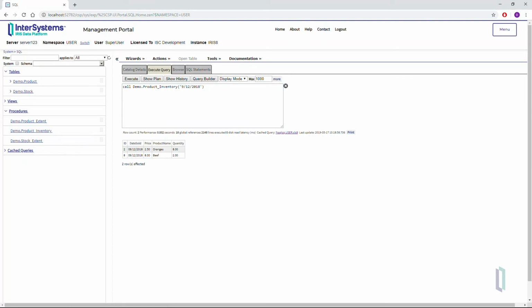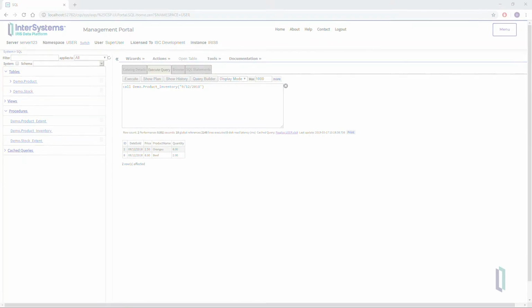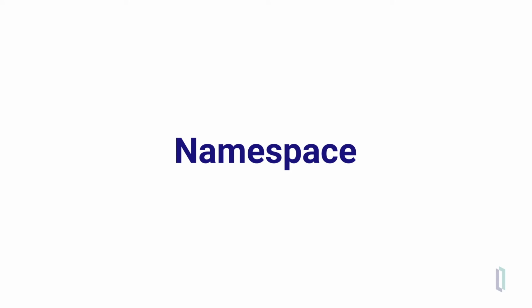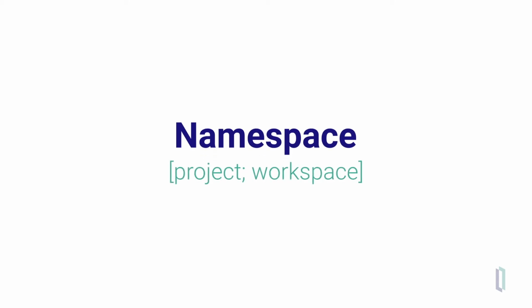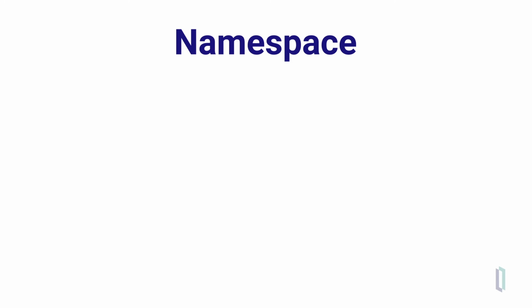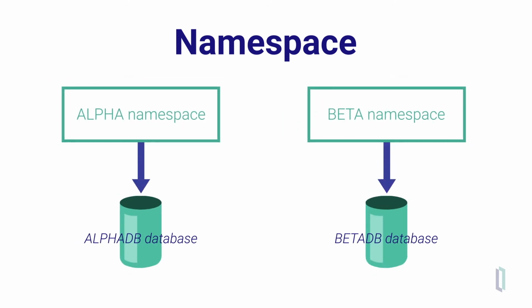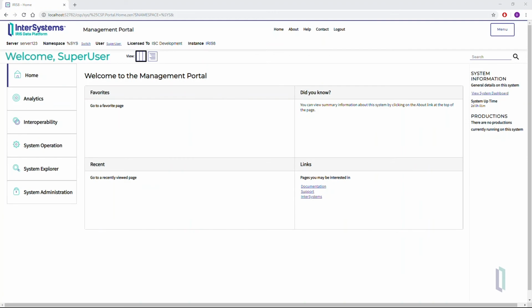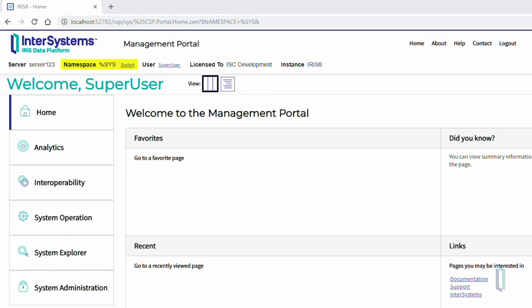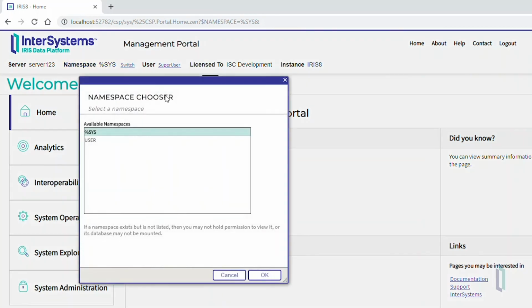In order to run a query or stored procedure, you do need to make sure you're in the right namespace. A namespace is essentially an area to work in, similar to a project or workspace in other products. To access your data and code, you need to make sure you're in the namespace that can access it. In this case, John needs to switch to the user namespace, since the data he's working with is stored there. To change namespaces, simply click Switch. Select the correct namespace and click OK.